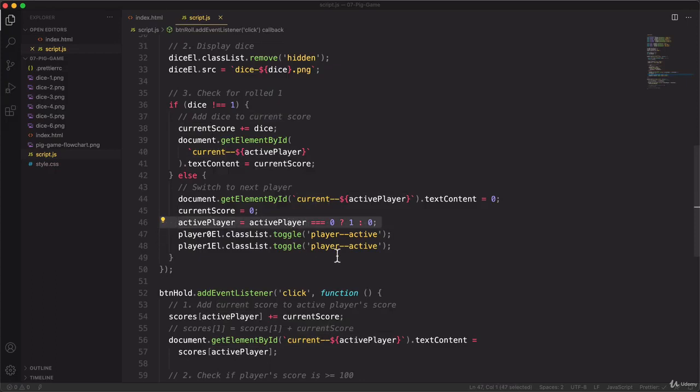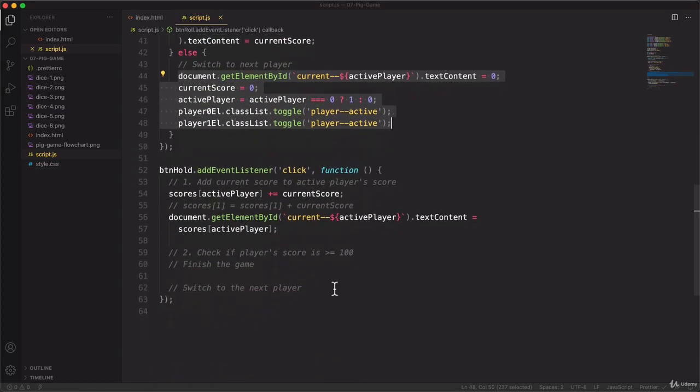And we need to toggle the player active classes to show which player is the active one. So all of this code here, we will need it again down here. So should I just go ahead and copy it now? And I hope that you already know the answer for that. That would violate the don't repeat yourself principle. And so what I'm going to do is to simply take this code and put it into a function. And then I will call that function in both the places where I need this code to execute.